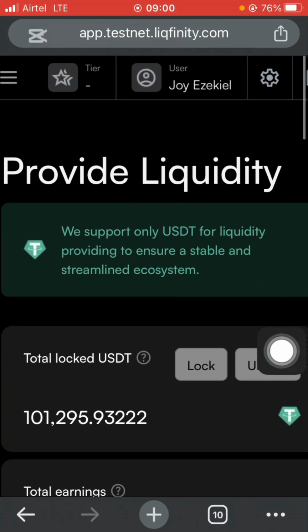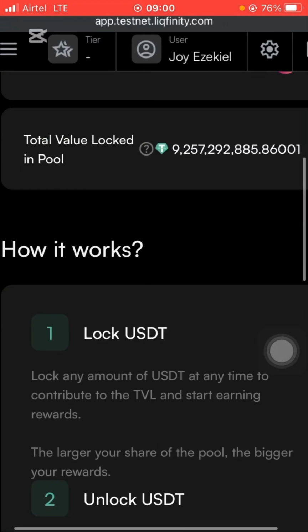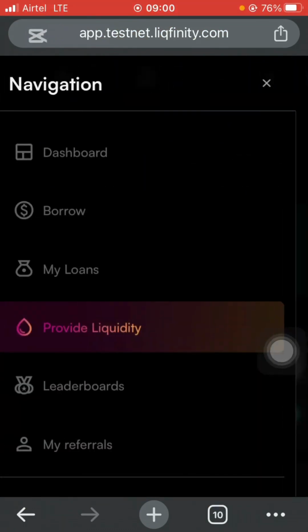So I'm going to come back here anytime I like. I can leave it for a whole week. Then when you come back, you'll notice that your points are increasing massively.